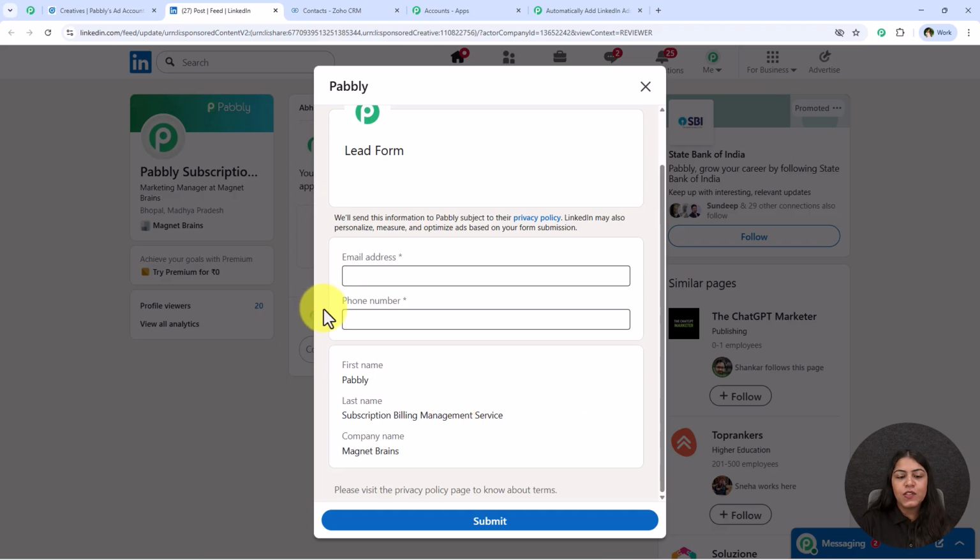lead form. So as you can see that most of the details have already been entered, like the first name, last name and company name, because I am using a test campaign, or you can see my campaign is in draft mode. So that's the reason that I'm only getting the options to fill in the email address and the phone number. But if your campaign is not in draft mode or your campaign is in live mode, your leads are definitely going to fill in the rest of the details too.